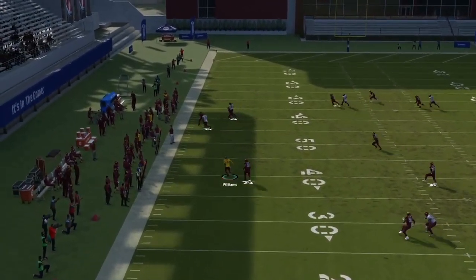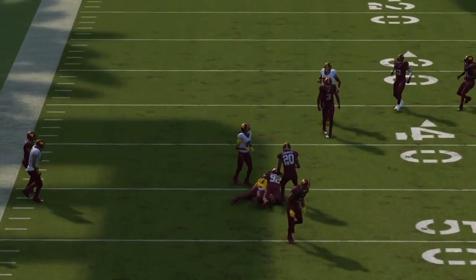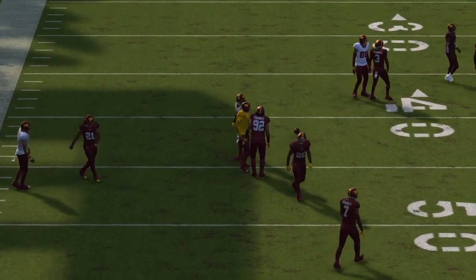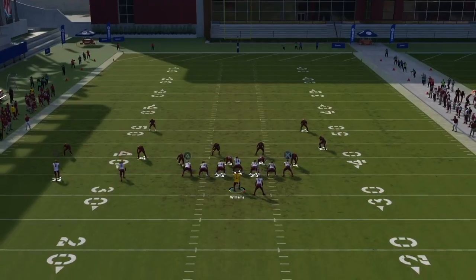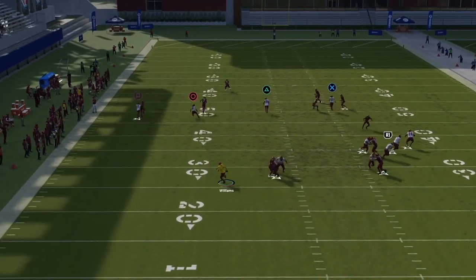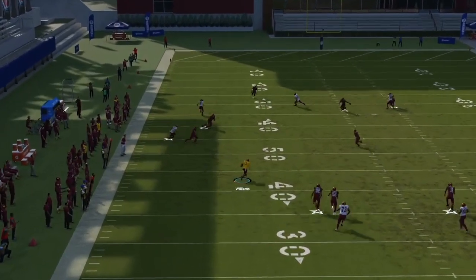You see how easy I can get out there, pick up some easy yards. I know a lot of y'all are going to say this is cheese. It probably is cheese, but hey, man, there's a lot of cheese out there. You've got to do whatever you've got to do to get the dub.